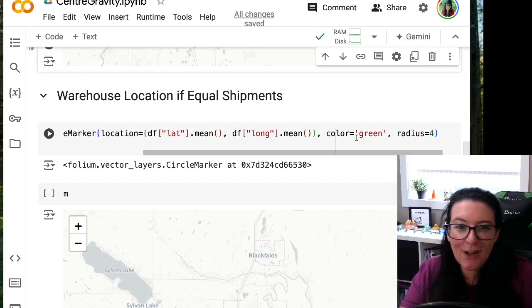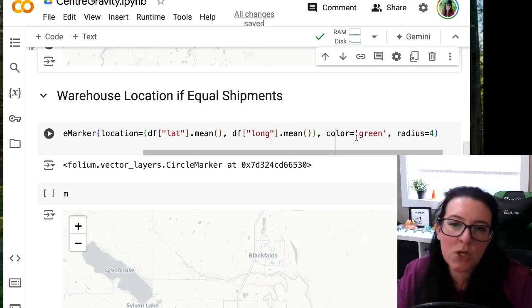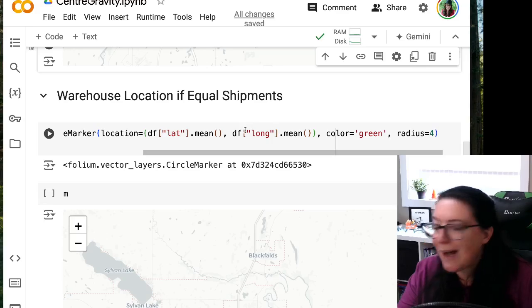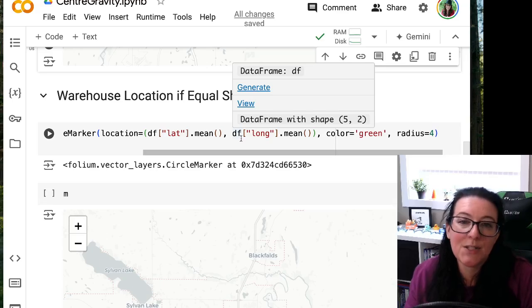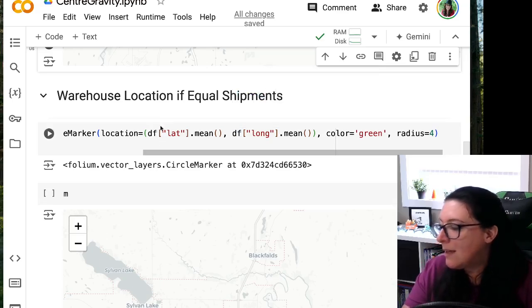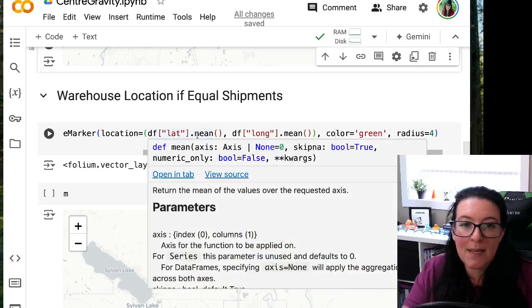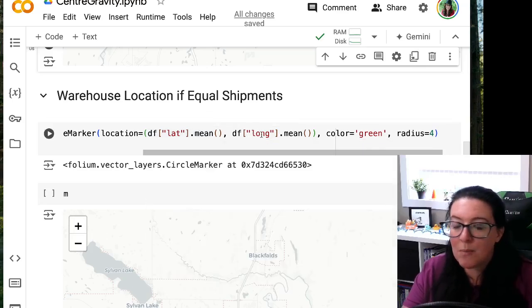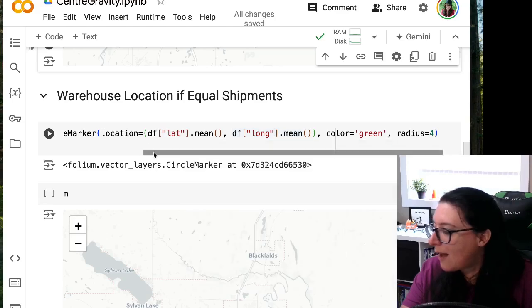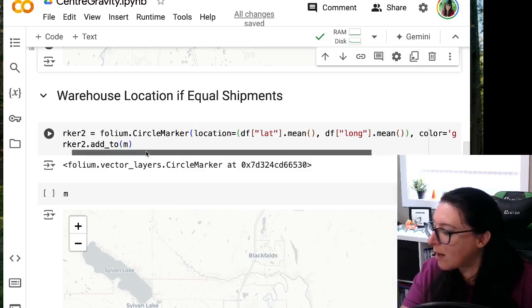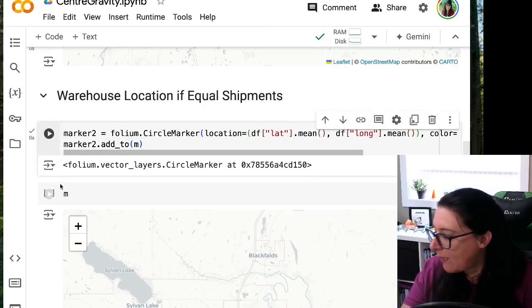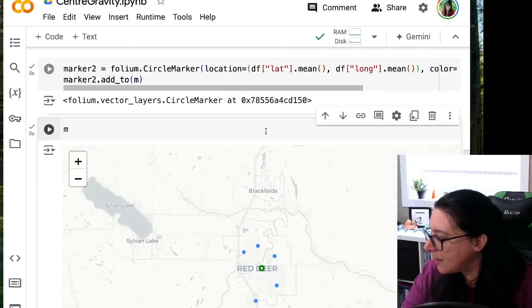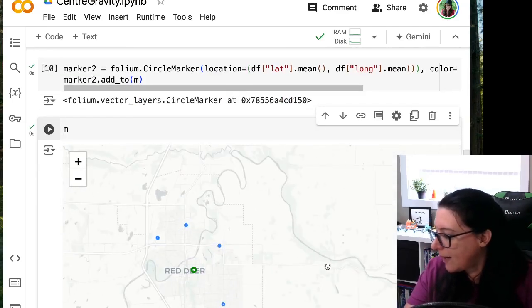We're going to make it a different color green so it stands out. If we are doing equal shipments to all locations, then your ideal location is just going to be the average of the longitude and latitude. So we would take that column of latitudes and find the mean or average. We take that column of longitudes and find the average. And all we're doing is putting a green marker onto the map at that location. So I run that, I update our map, and you can see here this bigger green.